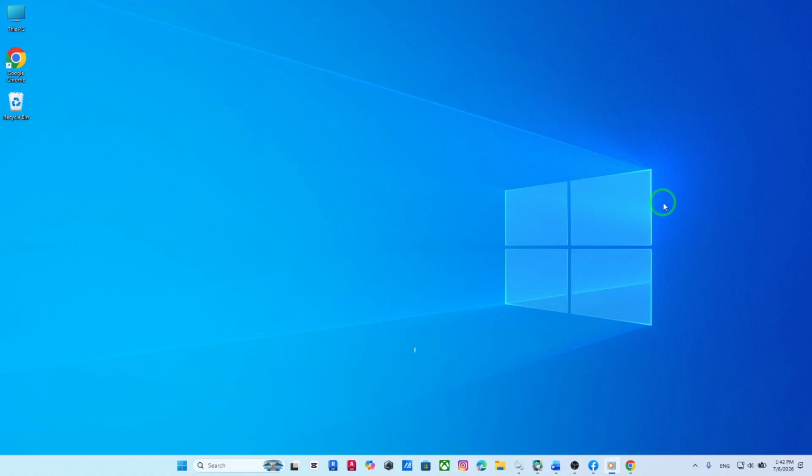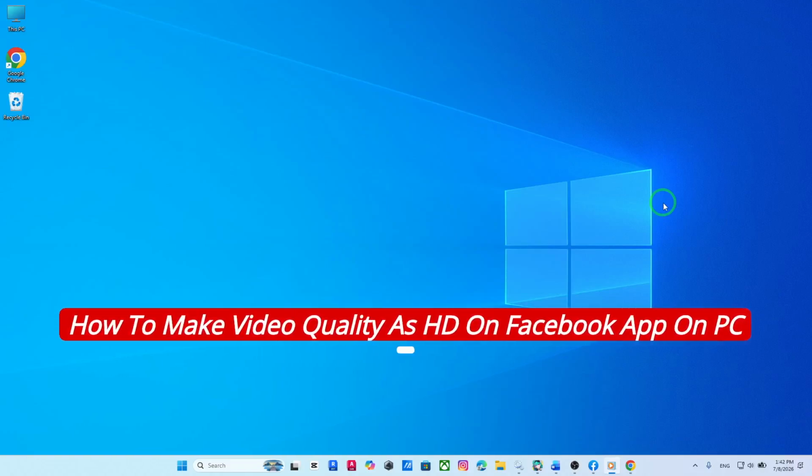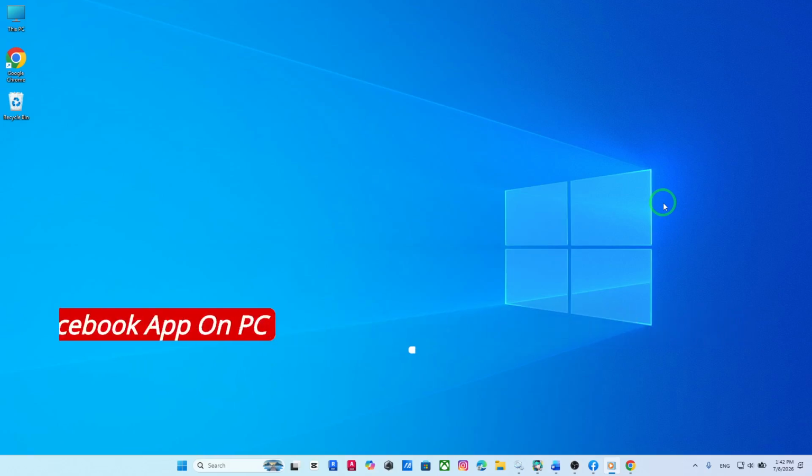Welcome. In today's quick guide, I'm going to show exactly how to make your video quality appear in HD when using Facebook on your PC. If your videos have been looking blurry or low quality, this simple setting can make a big difference. Let's walk through it step by step.